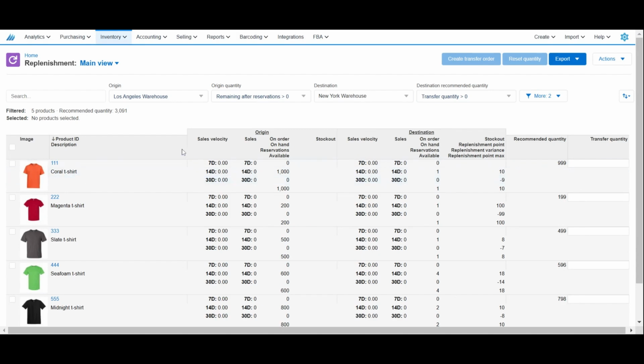So fairly similar to the way the reordering screen works, you're going to see that there are a number of filters here. By default, we're looking at the origin quantity with a remaining after reservations quantity greater than 0, because of course we only want to be transferring inventory that we actually have available. And of course on the flip side here, with our destination being New York, we want to look at a transfer quantity of 0 because we are isolating this view to only inventory that is needed at that warehouse.